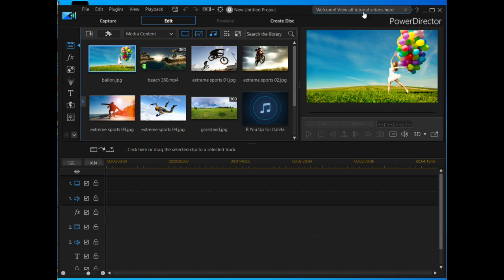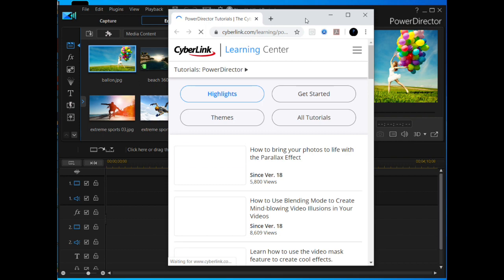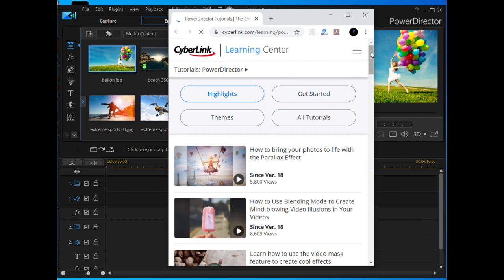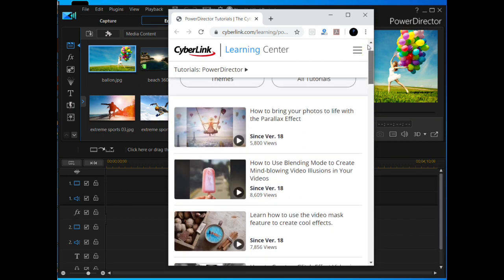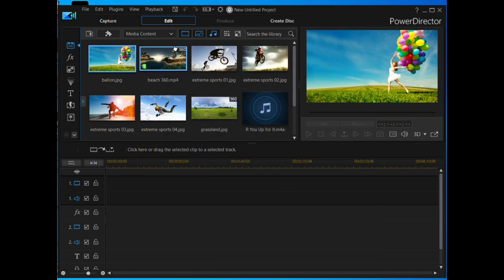So here you got other options. You can view all videos and several other files on the web, and you'll get different kinds of help even from here. So how to bring your photos to life with a parallax effect, how do you add several things. So even if you are a beginner, you can use it easily. So user-friendly product.